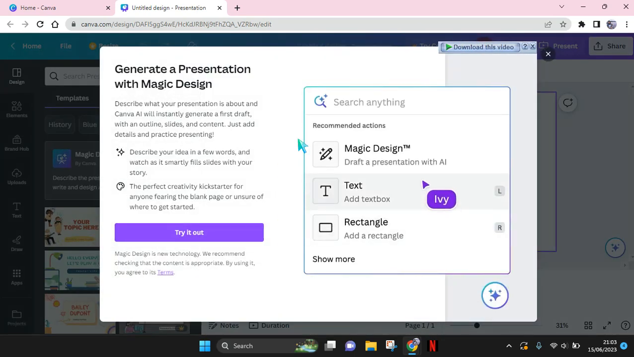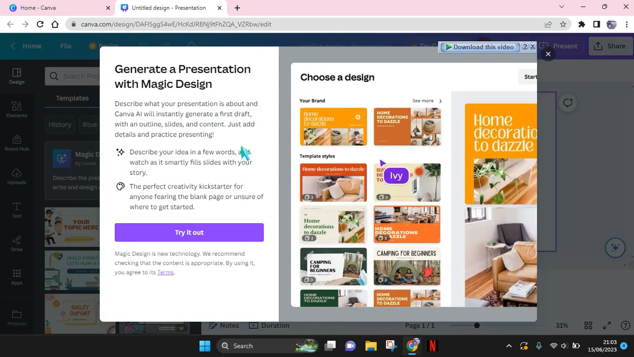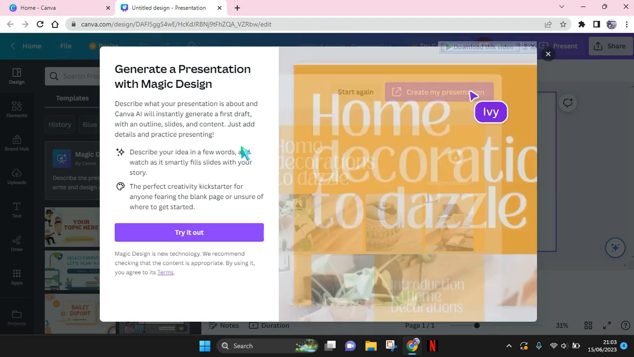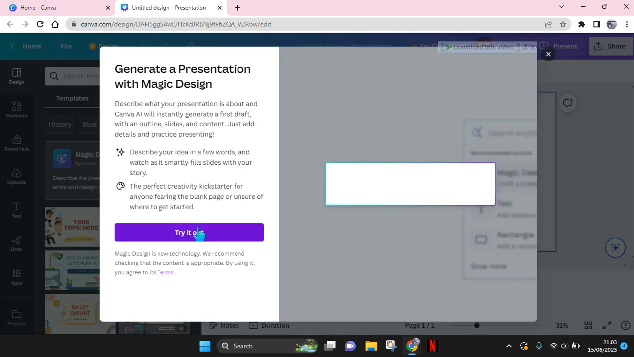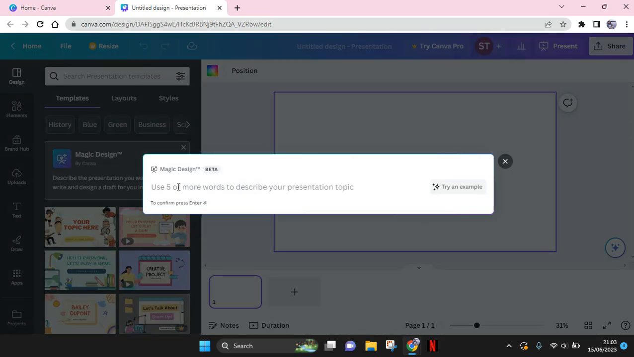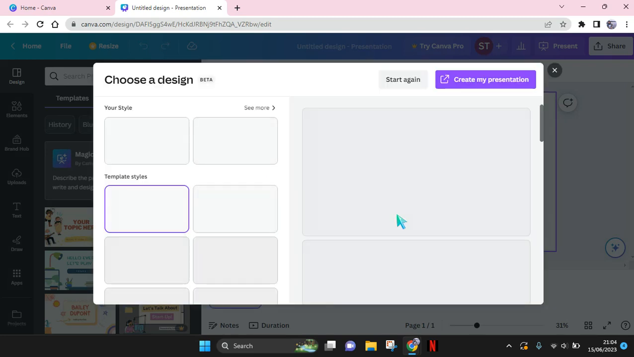So the magic design will allow you to instantly generate a first draft for your presentation. So you can just add details or just add a topic of what you want to present. So I'm going to just click on try it out. Here I'm going to use, for example, social networking, and after that just click on enter and just wait until Canva finishes creating your presentation.